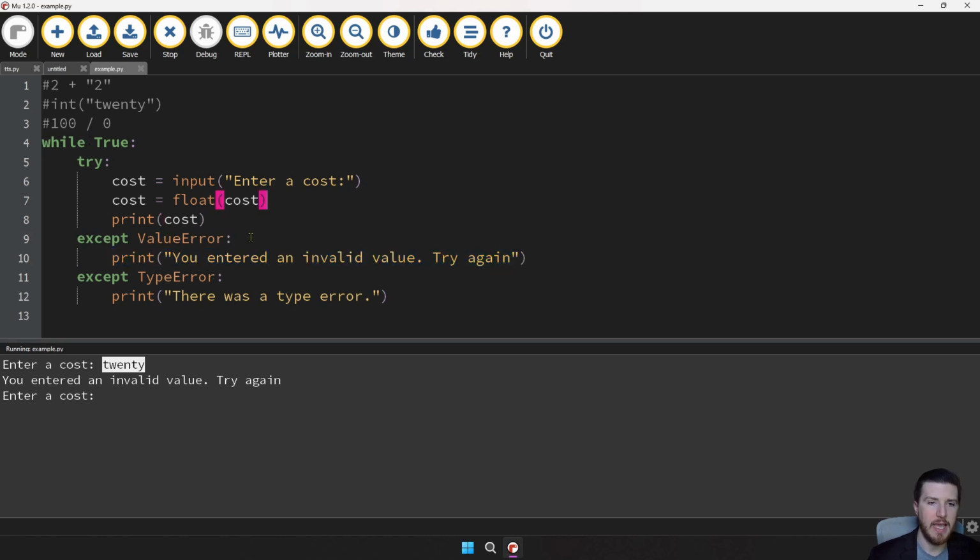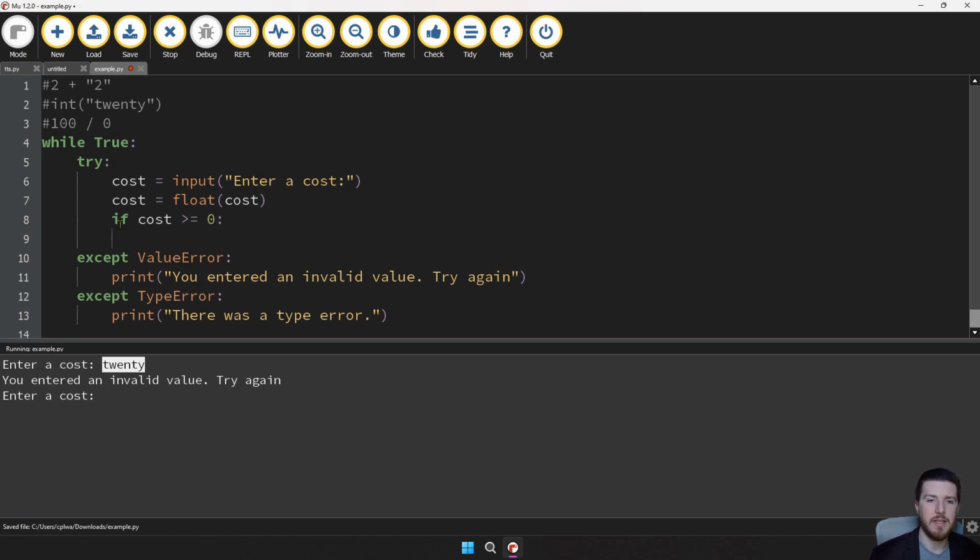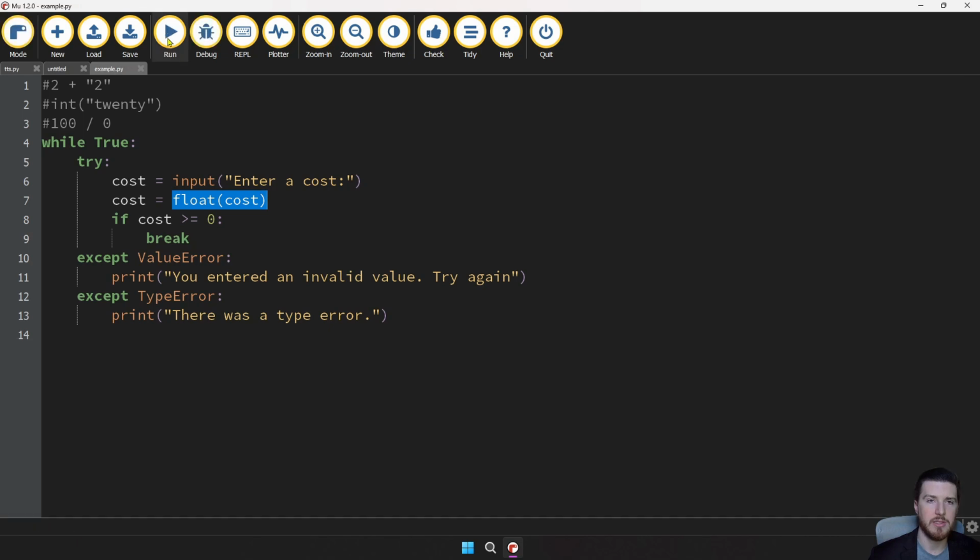And I can even add in down here, if I get to this point and I'm able to convert the float, maybe I want to also add in something like, if my cost is greater than or equal to 0, so I can't have a negative cost because that doesn't make sense, then break. So until they enter a cost that's greater than or equal to 0 and can convert to a float, we're going to keep going. So let me show you.